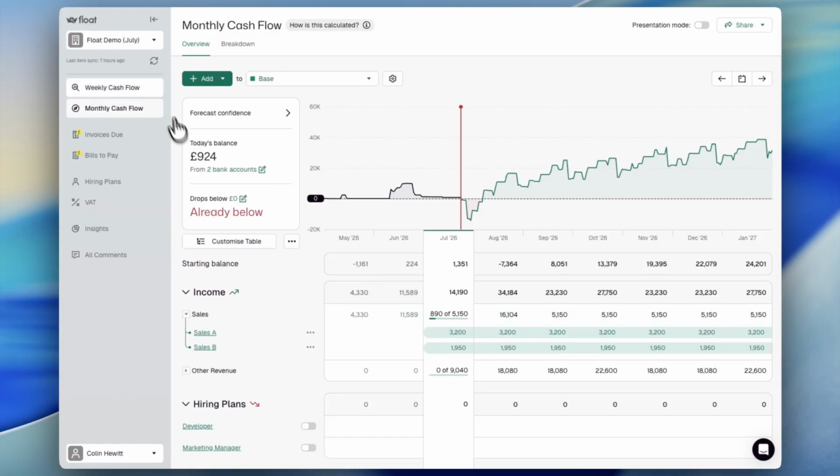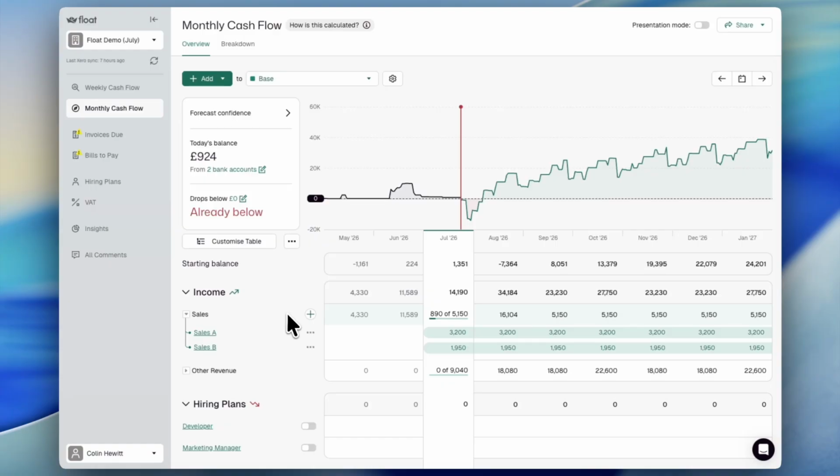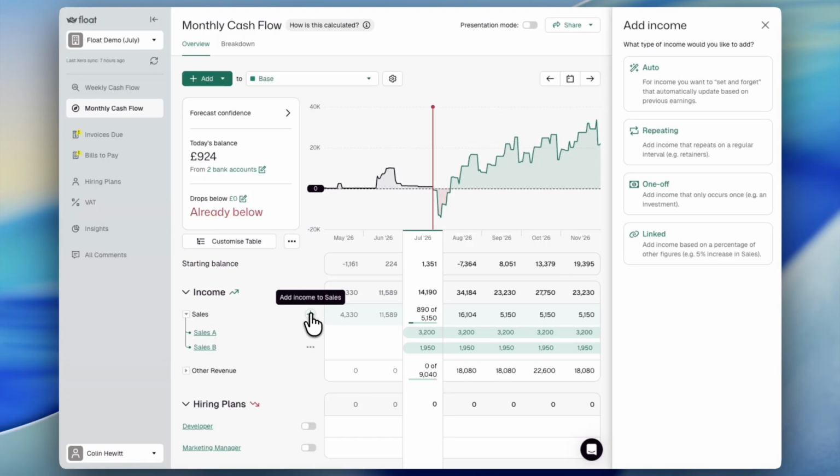To add a budget, just click the green Add button, which you can do from here, and add an income or a cost budget directly. Alternatively, you can hover beside an account name and a plus sign will pop up. There are 4 types of budgets in Float, giving you plenty of flexibility.